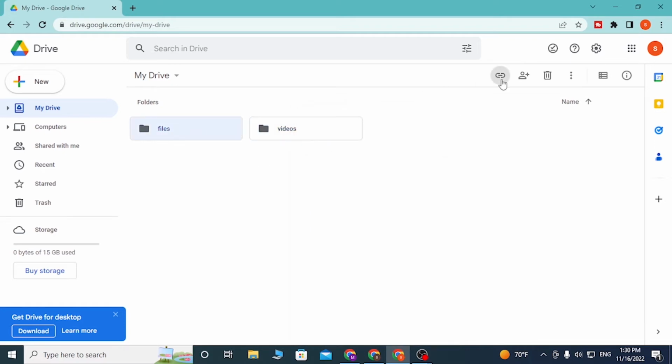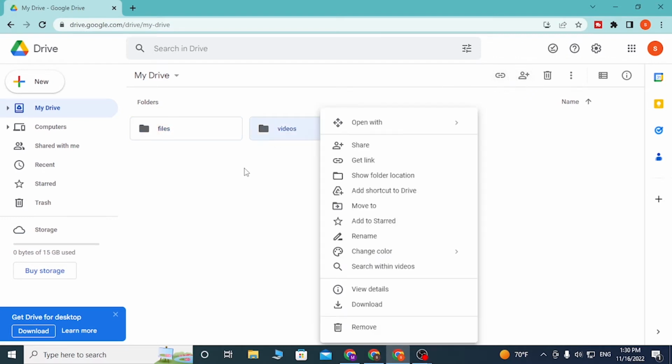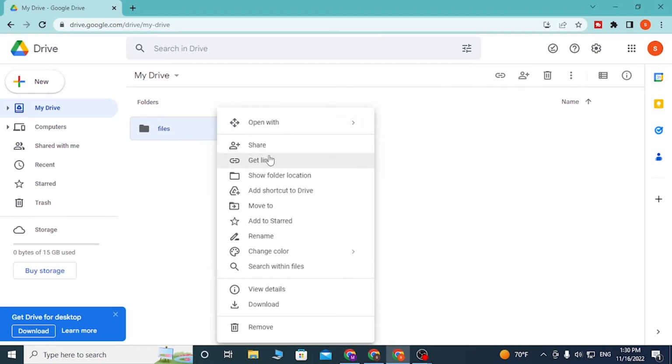Even also the share link or the get link or the share button is available at the top. You can share your Google files either by right clicking from over here and clicking over here, or by clicking on the top. Both of them are the same thing.